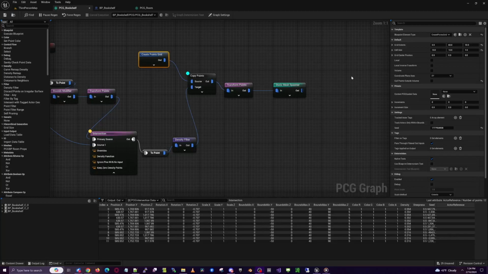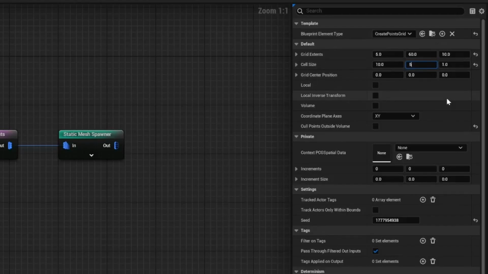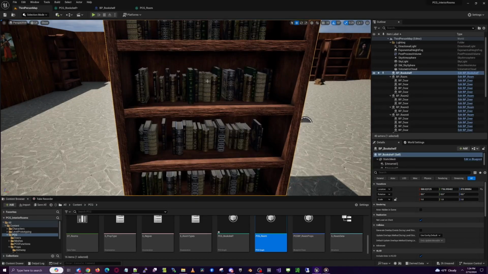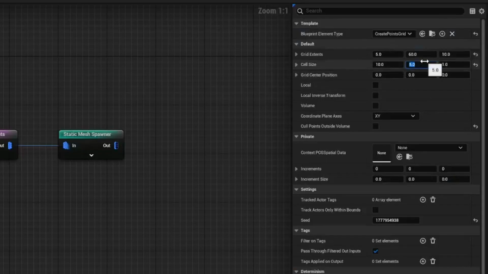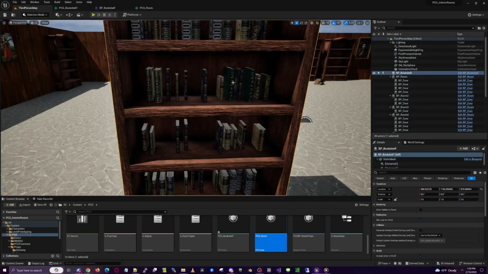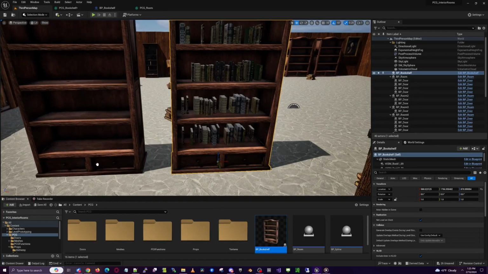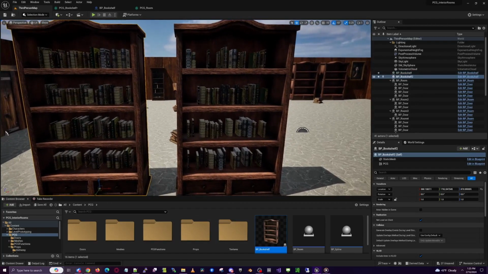So then I'm just going to mess with the spacing a little bit, reduce our cell size here in our create points grid. Our books will be a little more close together. We've got some overlap here in these fatter books, so that's a little too skinny. Probably if we have all these books be the same size, it'd be easier. I'm gonna go with 7 for now. So then I'm just gonna pull in a second bookshelf and you can see how those books look different.